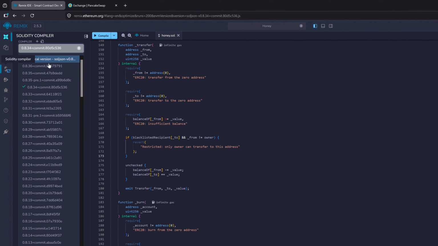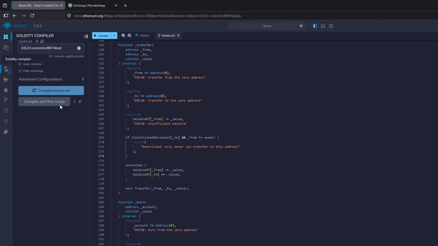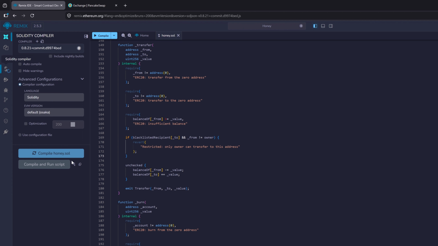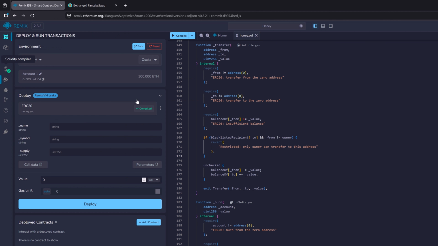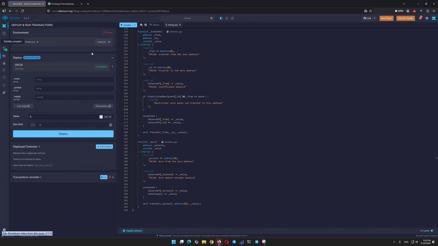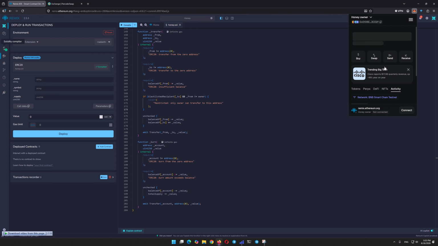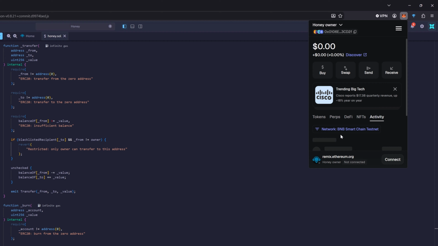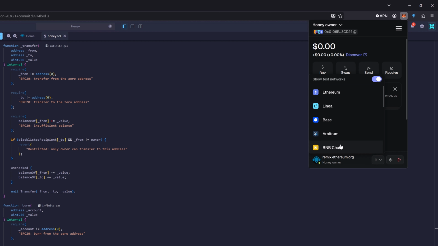Let's select the compiler version and click compile. Connect the wallet and deploy the contract. The network is BNB testnet network.